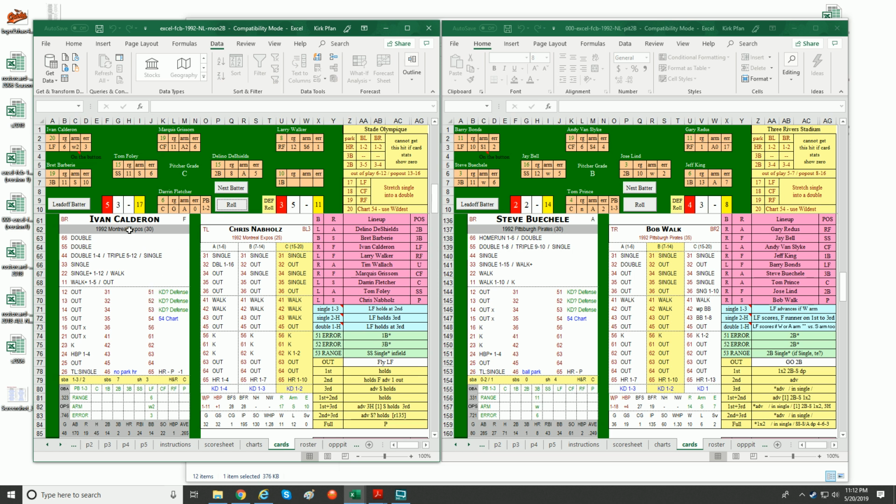53. 53 on chart 17 is outside the strikeout range. So 53 is going to be a range check. Shortstop. Infield single hit to the shortstop. Shortstop is Jay Bell. He's got a range of 12. It is an 11, just inside his range. So he's going to make the play.